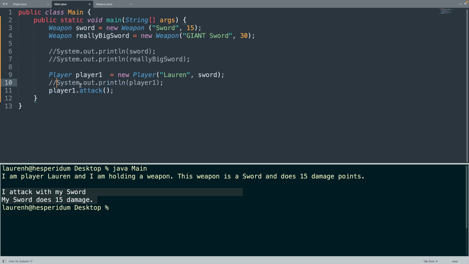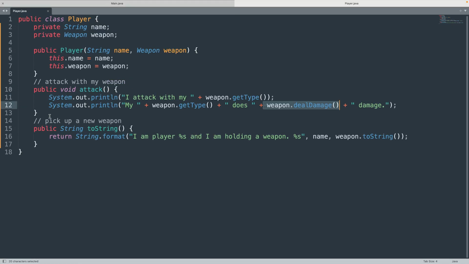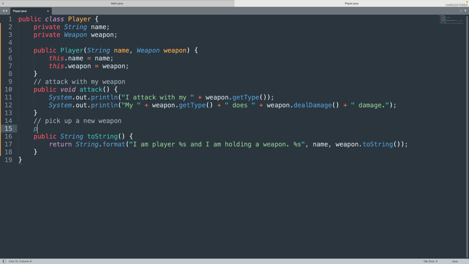The last thing we want to test and write is this idea of being able to pick up a new weapon. Now, in the real world, in order to pick up a new weapon in its most literal form, I need to put down the old weapon and then pick up a new one. Thankfully, we don't have to do that in Java. Java will allow us to just assign a new weapon to the player's hand, and it's understood that the old weapon isn't there anymore. So let's go ahead and do that.